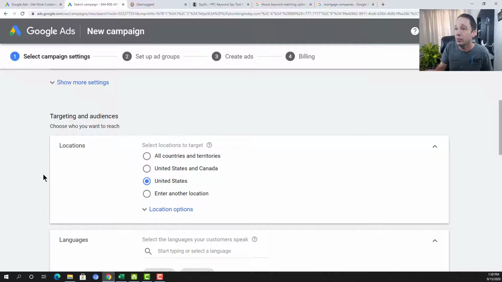Okay, so next we will come across location options. This is one area that I feel that we have a pretty unique approach to.